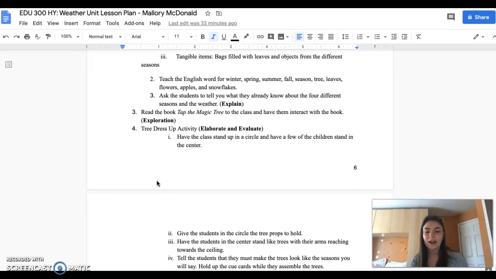So I also chose Tap the Magic Tree because it goes along with the seasons. So when they start with the seasons, they have that outline. So different things can change in nature, and then they can go ahead and move on to deeper concepts. So how there's different types of weather and also how to dress for that, which we will work up to through the entirety of this unit.